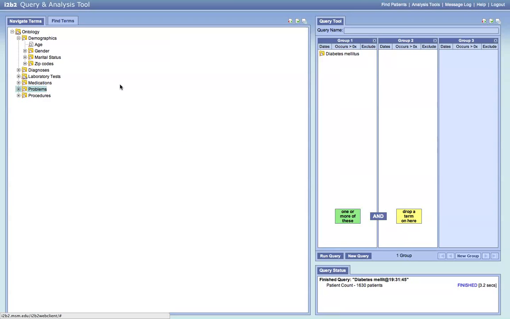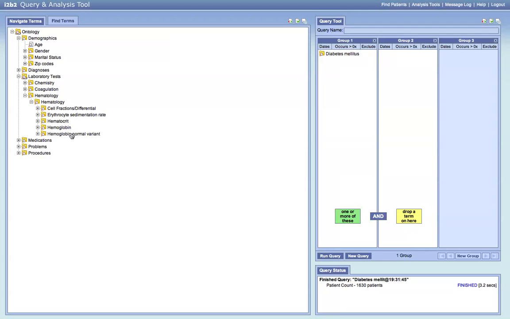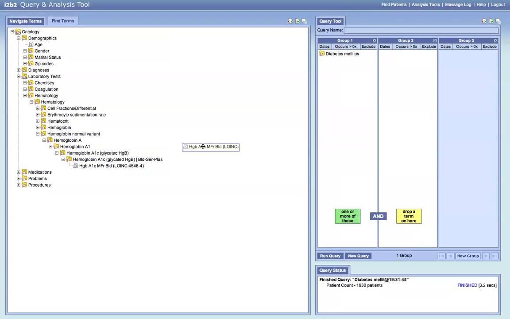Let us assume that in using this specific EMR, not everybody documents diabetes on the problem list. And so we're going to go into labs and see if we can expand our definition of diabetes and grab more patients by including hemoglobin A1C into our query. So I'm going to grab hemoglobin A1C, drag it into my panel. When I drag more than one concept into a single group, they're logically ORed together.